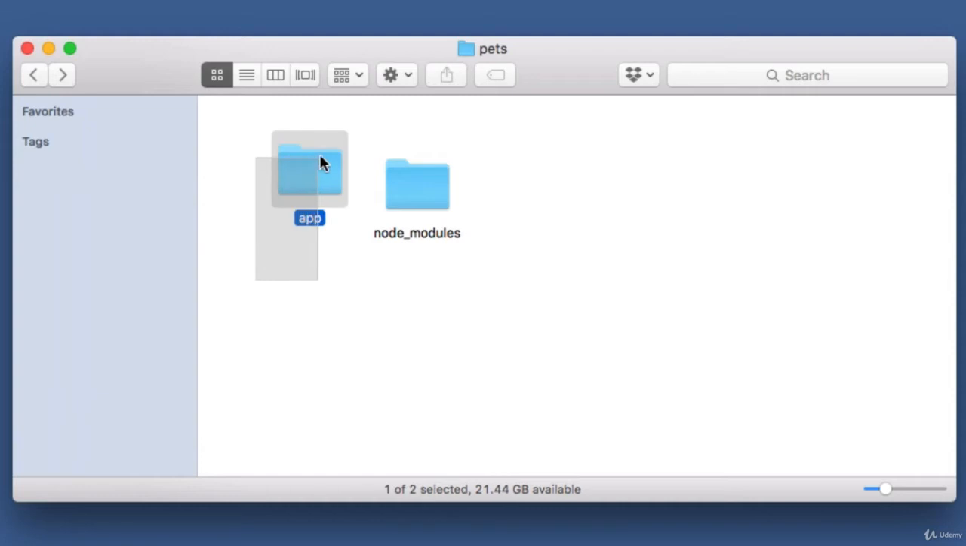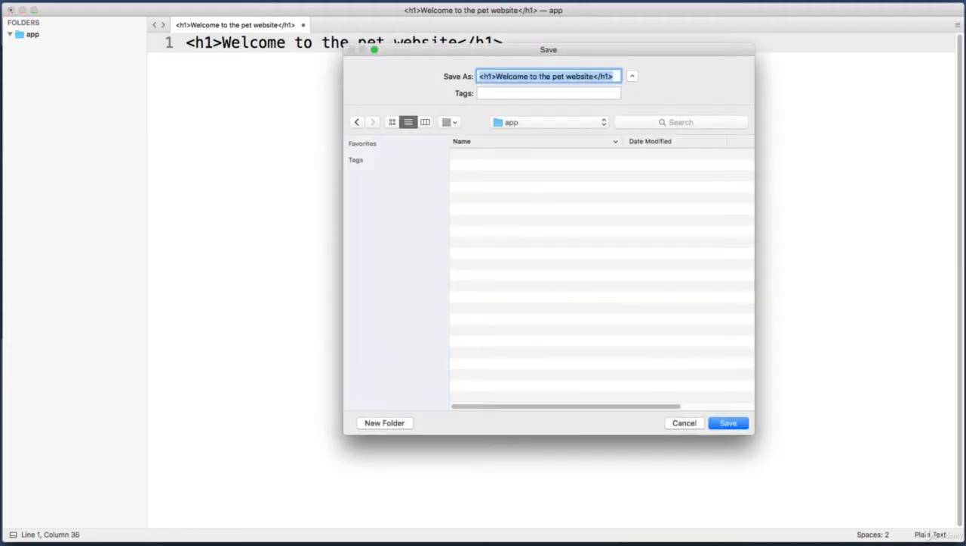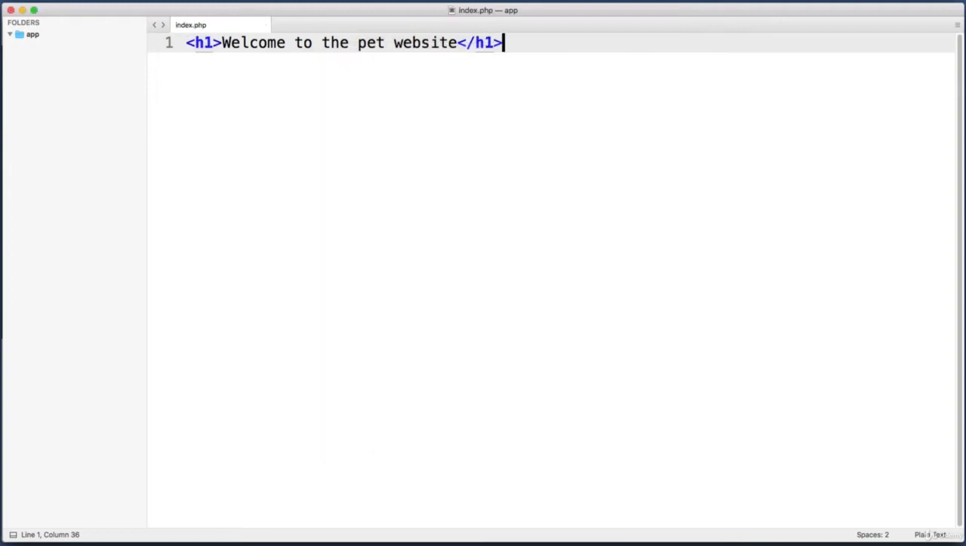So maybe I will open up the app folder in my text editor. Okay, and within the app folder, I can create a brand new file. Maybe I will create a heading level 1 and say, "Welcome to the pet website." Okay, and then I will save that within the app folder and name it index.php. Okay, so now we have a file that we can test against. So our first goal is just to see this rendered as a web page within our web browser.